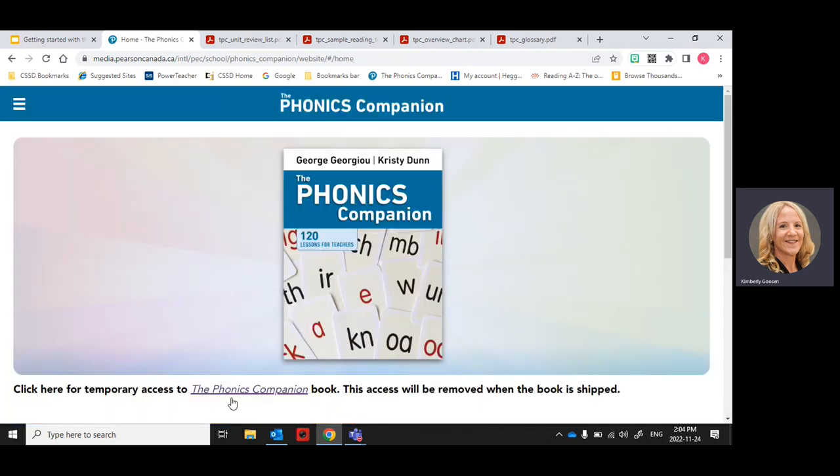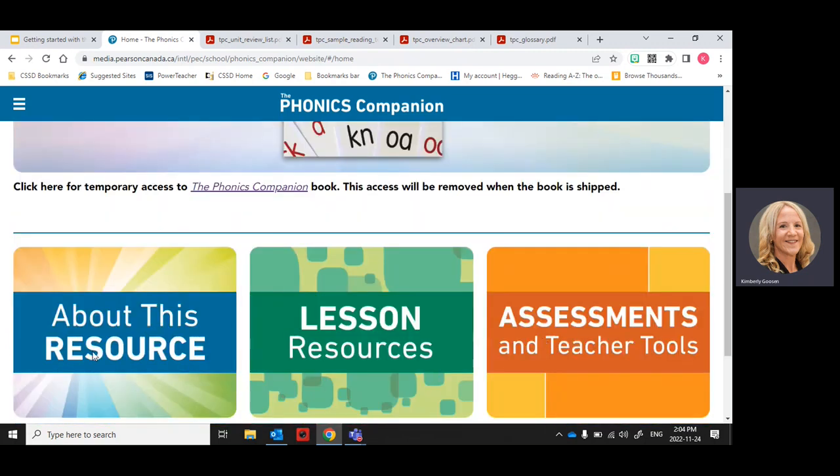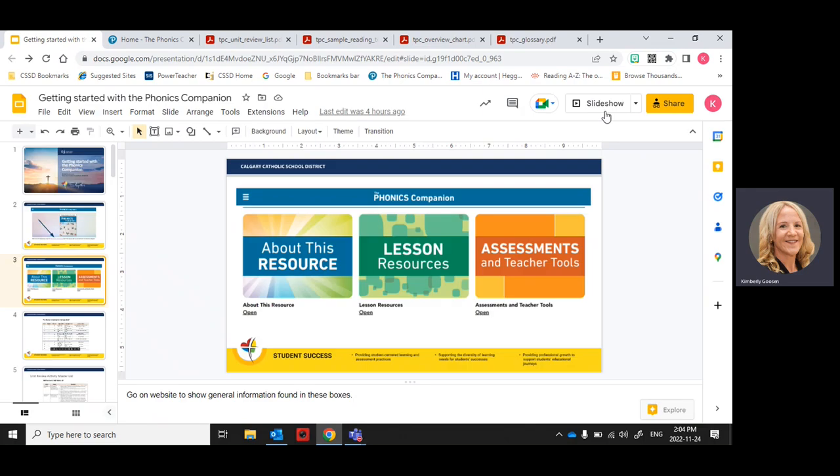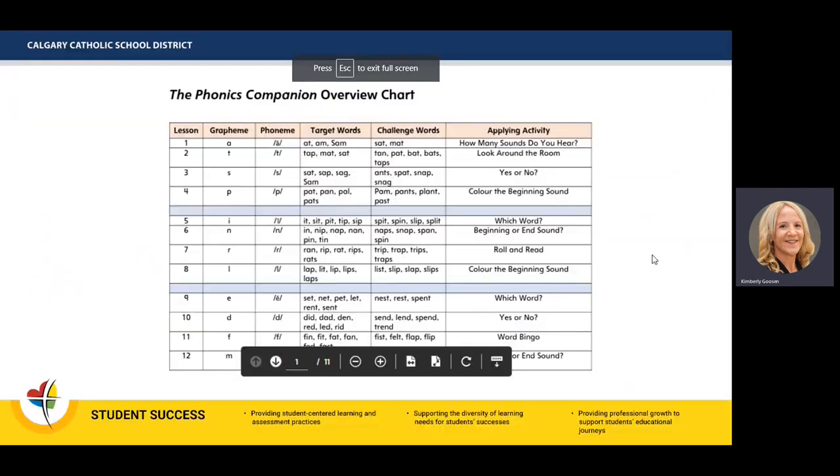Again, the book shall be coming soon, fingers crossed. But for now, it will lie here, but you will always have digital access to these tools and templates. So let's dive a little bit more into the Phonics Companion.